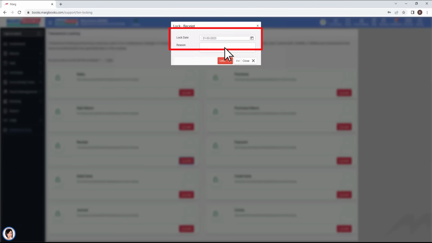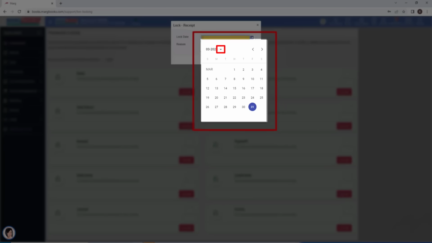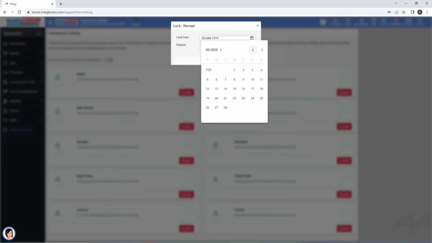Now bring the cursor to the lock date field. Here we will tell you that you cannot lock any transaction in a future date. You can only lock back date transactions. Now, to lock the receipt until a specific date, you will need to select that date from the calendar. If you want, you can also switch to the previous month by clicking on the less than sign. And with the help of this down key, you can also switch to the previous year and lock any of the transactions. For now, we will select the current date.